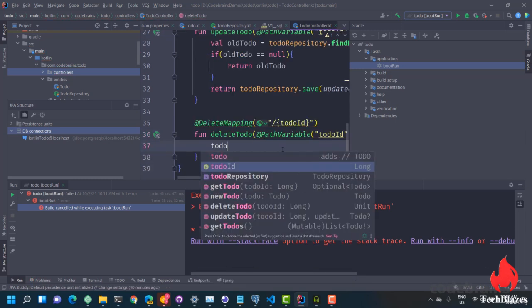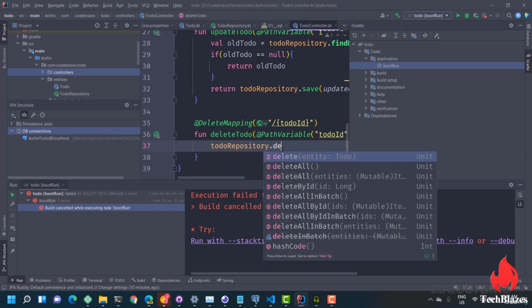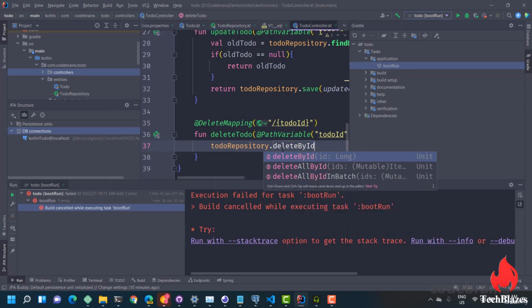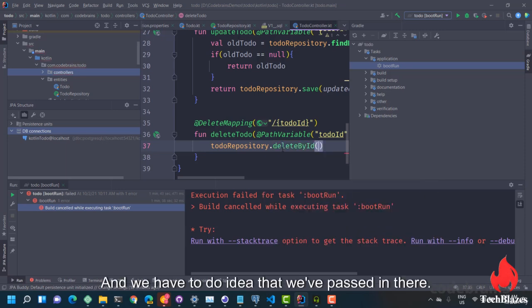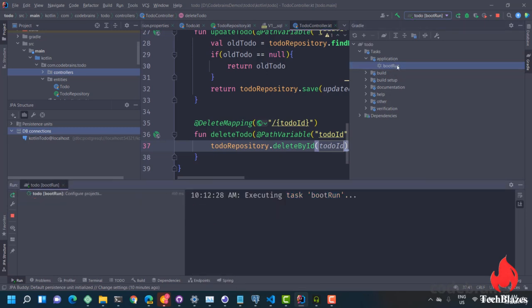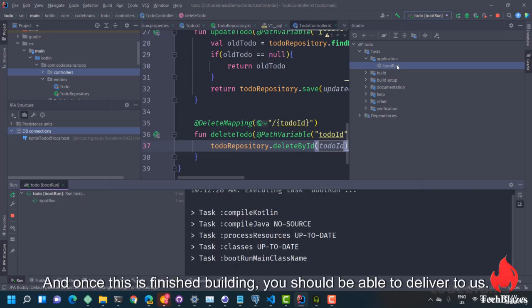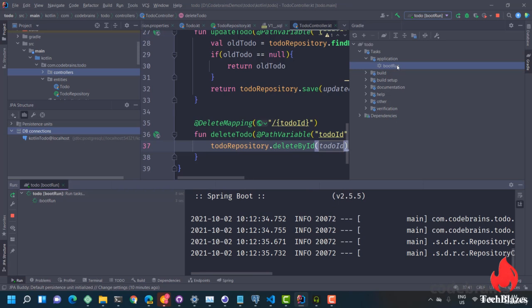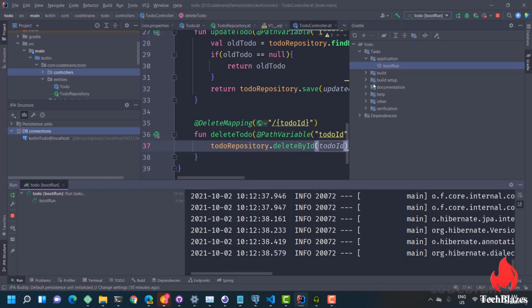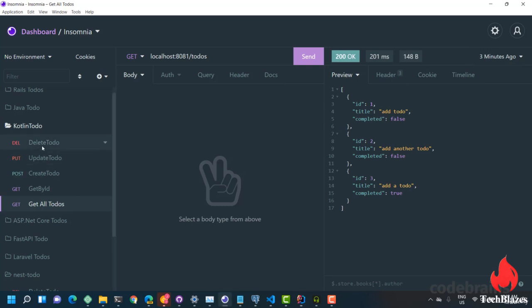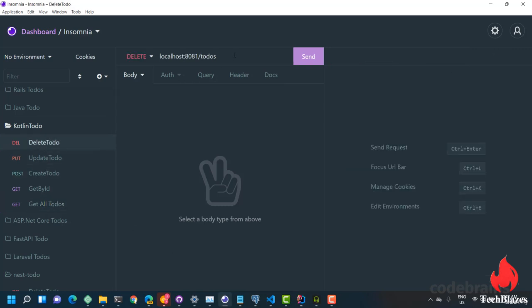Now we'll do a to-do repository dot delete by ID. And we have the to-do ID that we've passed in there. Save that. Run this. And once this is finished building, we should be able to delete our to-dos. Go here, delete a to-do.